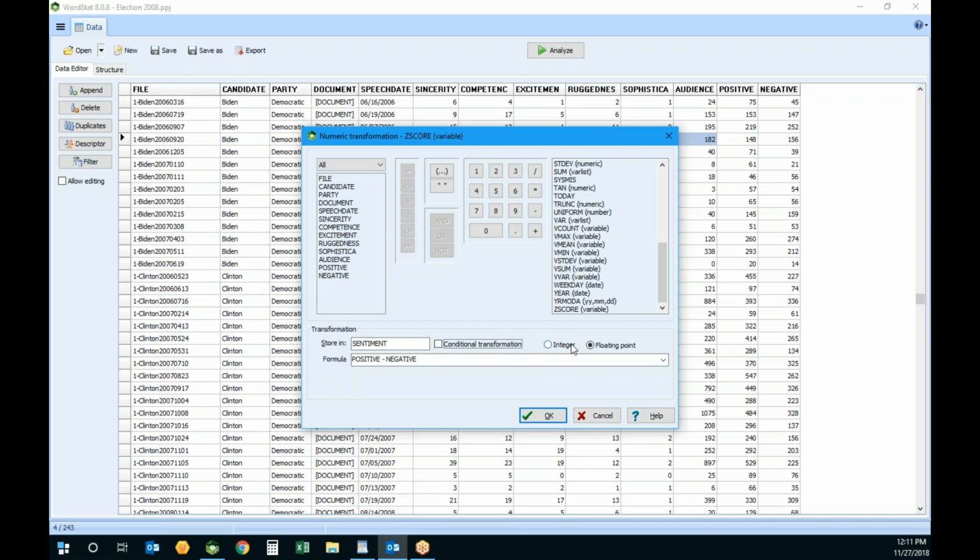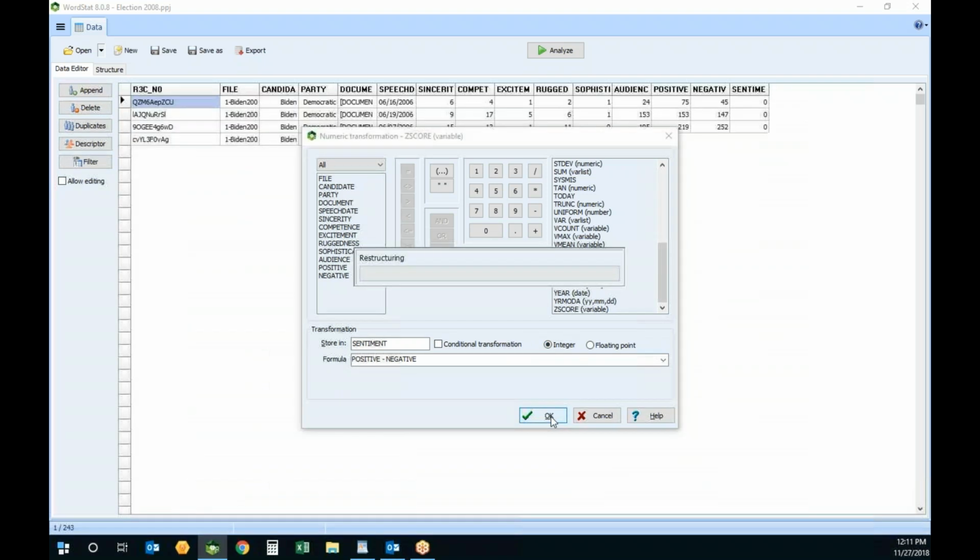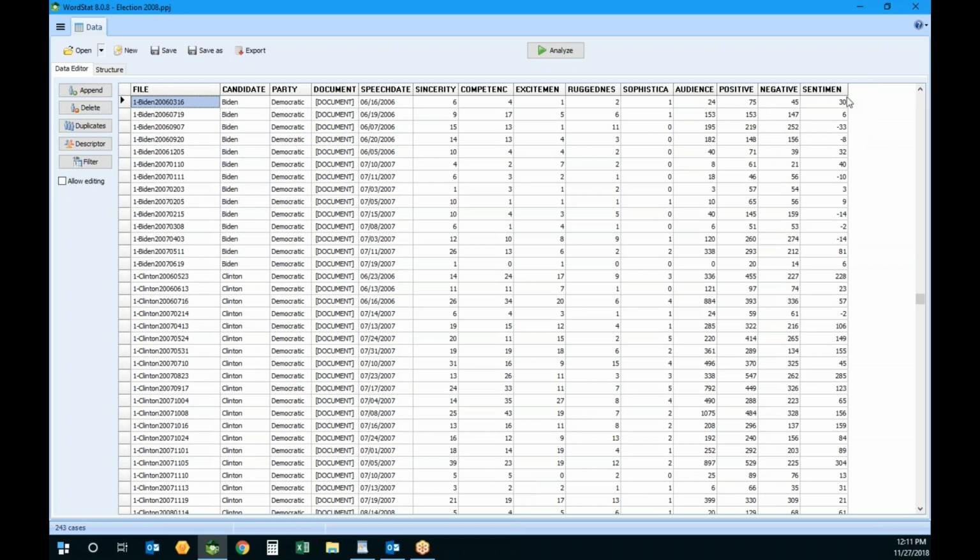So let me simply do a simple transformation here. So now we have the difference between those two scores. Okay, so it allows you to compute numerical values based on other values in your data sets, or maybe create a random variable if you want to do some sampling, etc. So binning, numerical transformation are 2 different things.